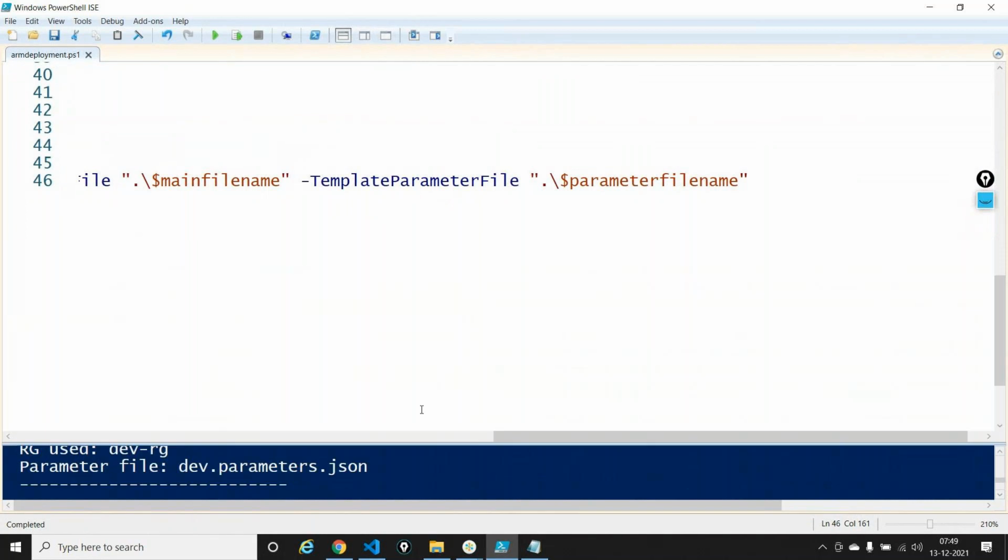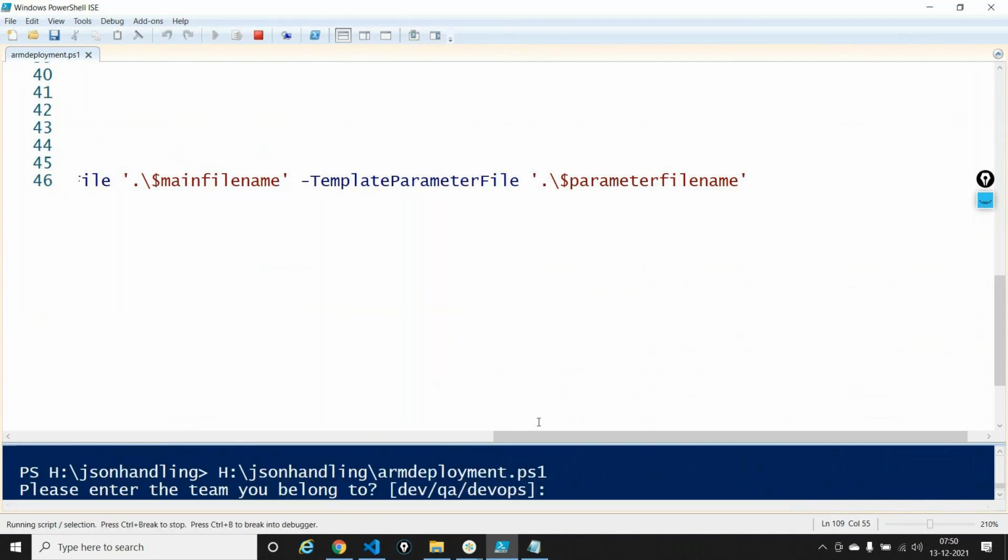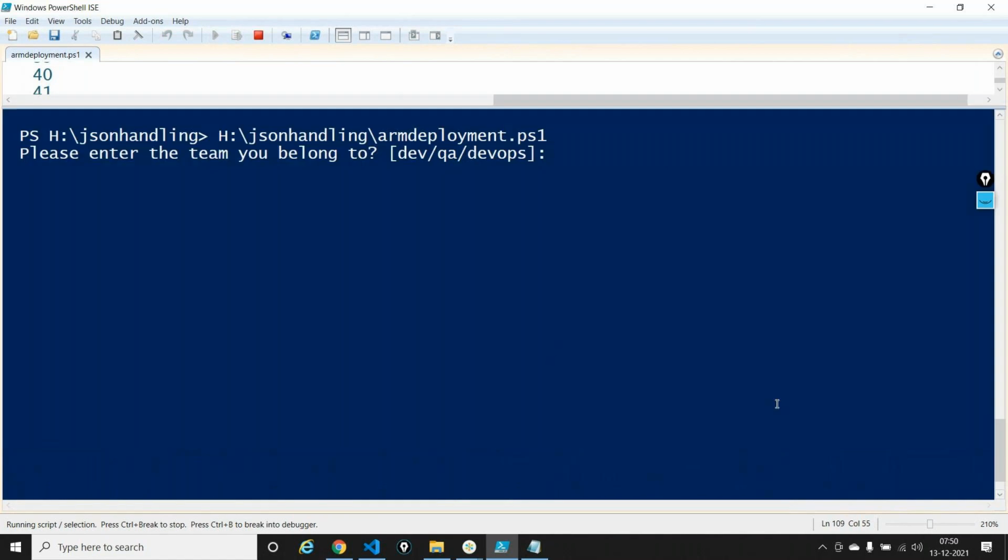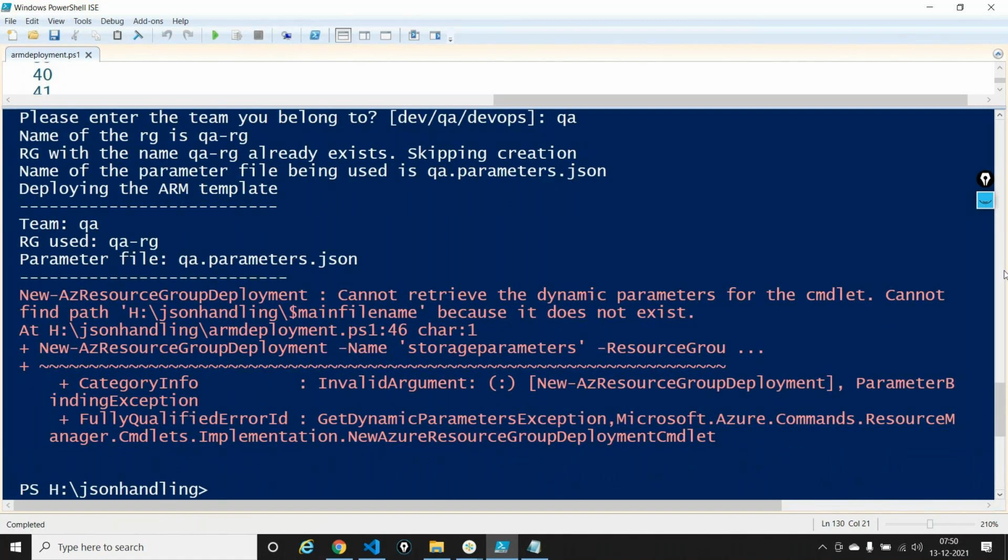When I passed my main file and so on in a single quote, it's not able to resolve that particular variable. I save this, and now when I execute this and, let's say, I give QA, it's throwing an error, and the error is telling me that I am not able to retrieve the dynamic parameters for this particular cmdlet, and I'm not able to find this particular path.